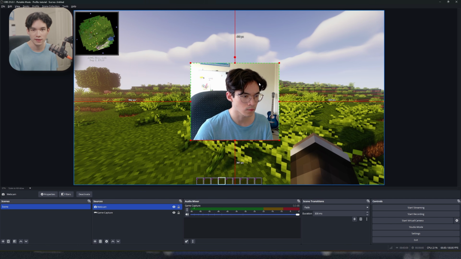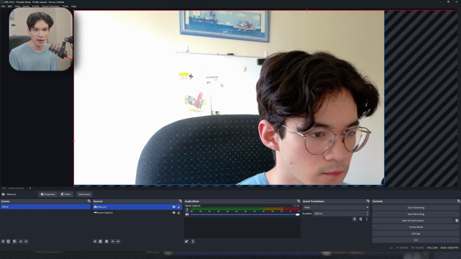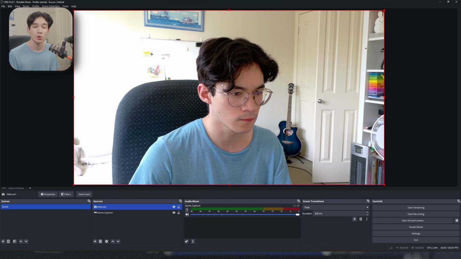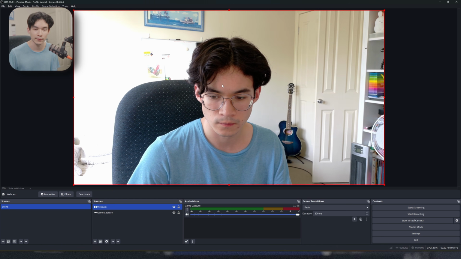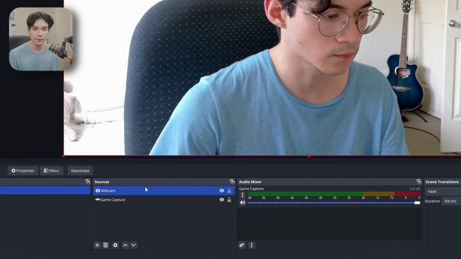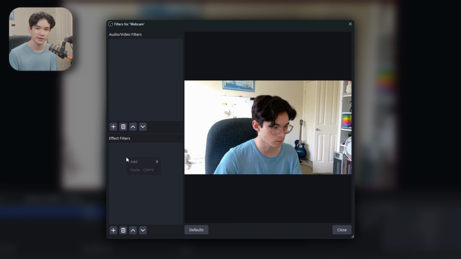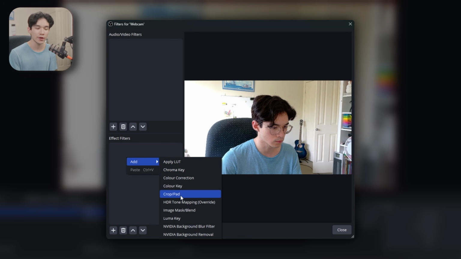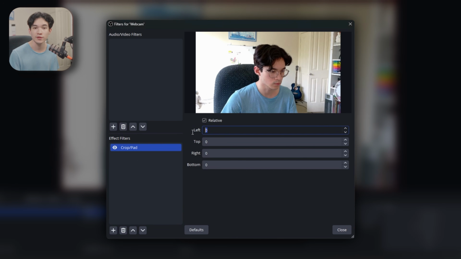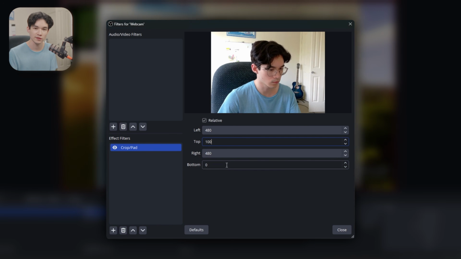If you're ever unhappy with changes that you've made, you can always do Ctrl R to reset all of your transformations, or Ctrl F if you just want to snap your camera to fit the size of your scene. If you'd like a more precise approach for cropping your camera, feel free to right click on the source and go to filters. You can then add a crop/pad filter, which can allow you to add exact pixel values for how much you'd like to crop your source. Keep in mind that any changes that you do on a source filter will affect that source in all of your scenes.